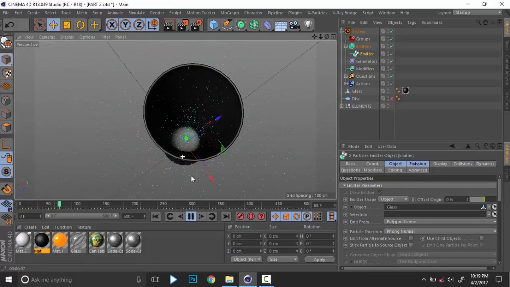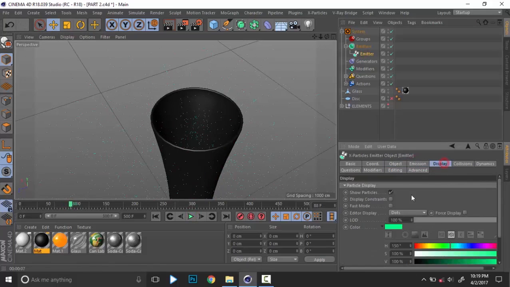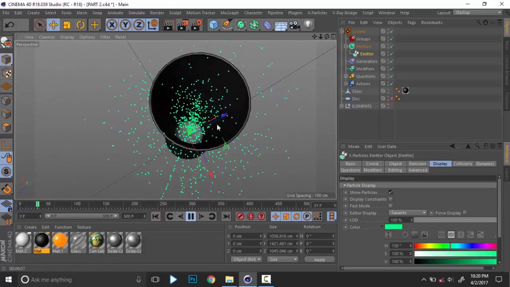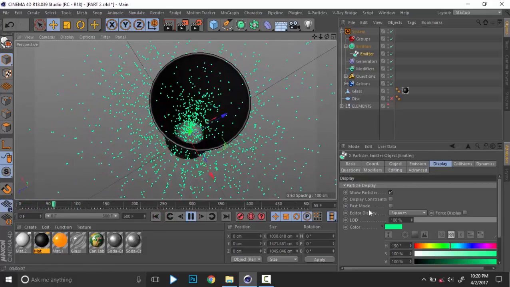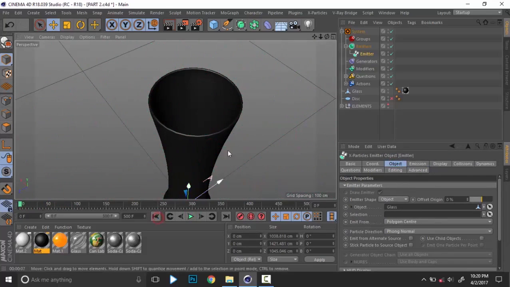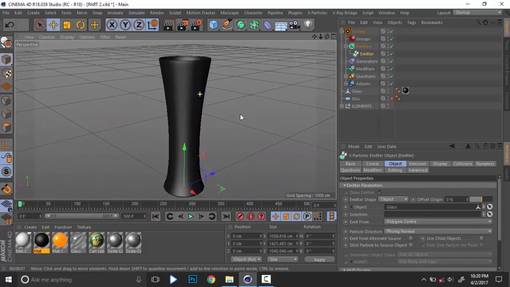So you can see the particles. Let me show the particle display type. Okay, you can now see the particles. It's like a globe, with particles emitting inside the glass. We don't want to emit particles from the inside, so we use selection mode.